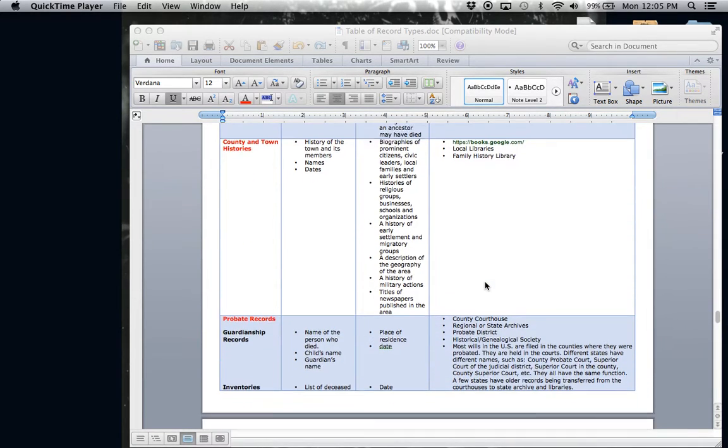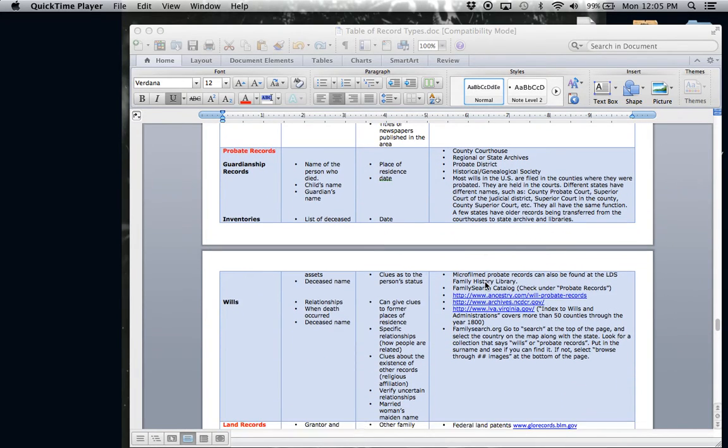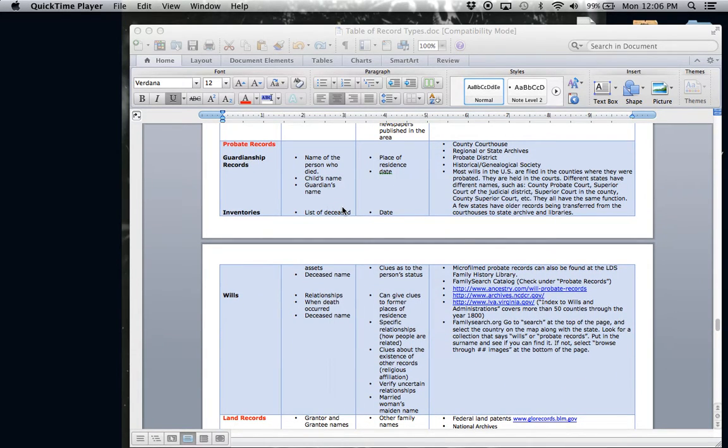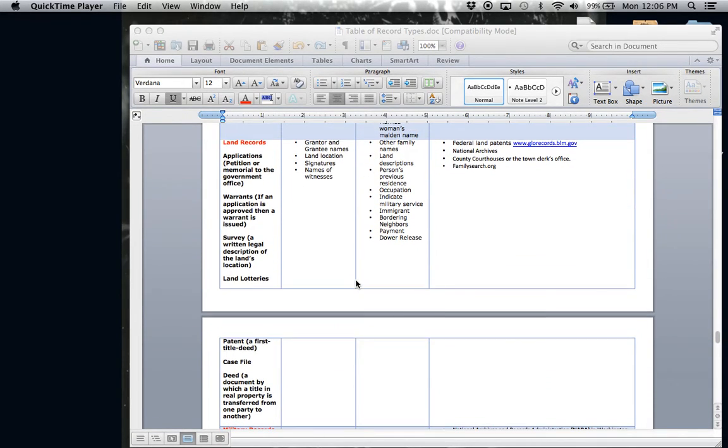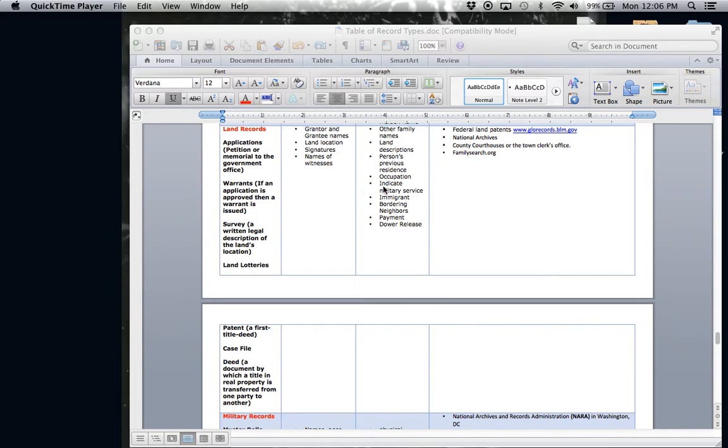Same with county histories. So again, every week you'll be updating this and being prepared to submit this at the end of the semester. So feel free to make it your own. You don't have to keep it in a Word document. You can move it over to an Excel document, but you do need to make sure you include all of that information: the record type, subcategories, information typically found, information you might find, and how you're going to locate those.